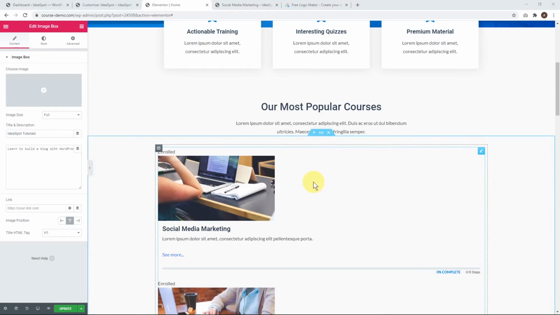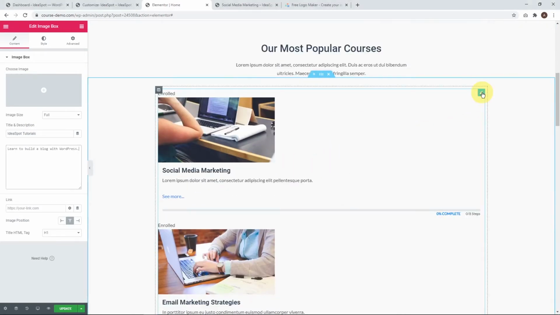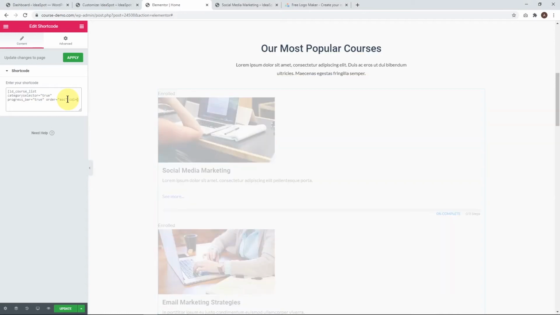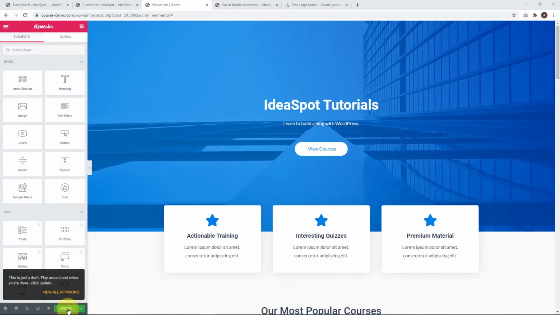The one thing I will cover is this course grid here. Let's click on the course grid. This is managed by a shortcode here. Now, I would like to change this to 3 columns. So that is just a matter of typing in col equals 3 with quote marks around it like that. Hit apply. And then we have to go ahead and click update.